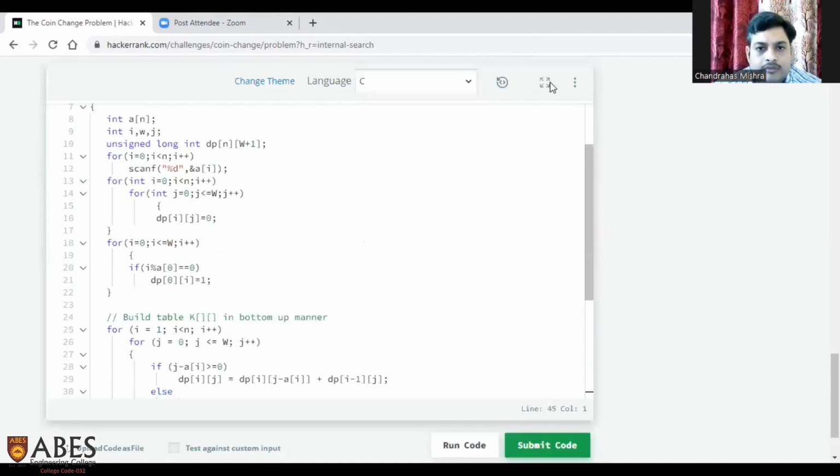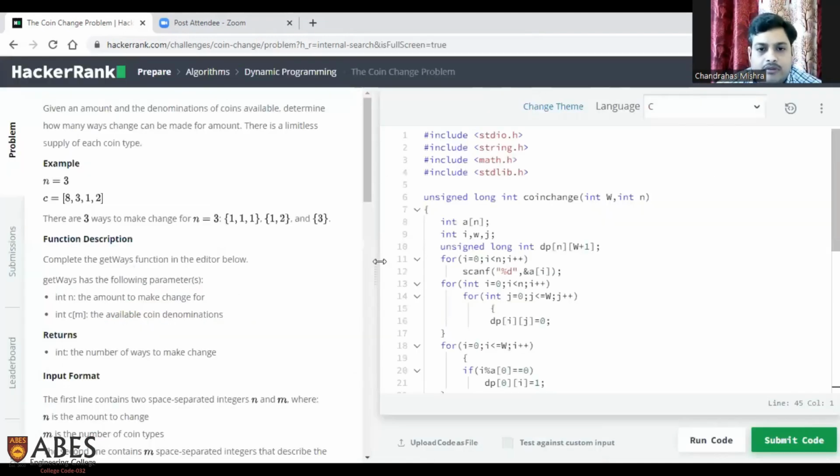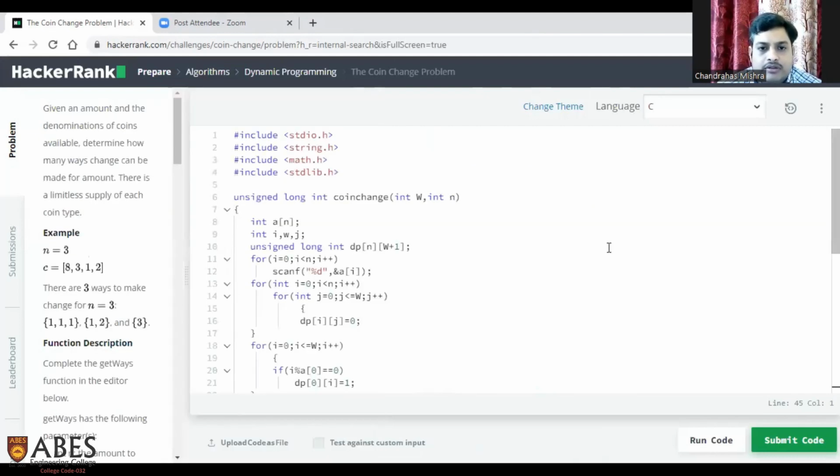Let me illustrate it. So you can see this code. What we have done, we have just completed this coin change function that is given in the problem. So W is the amount and N is the number of denominations that are given to us. So here what we have done, we have just created one array, that is A of size N.